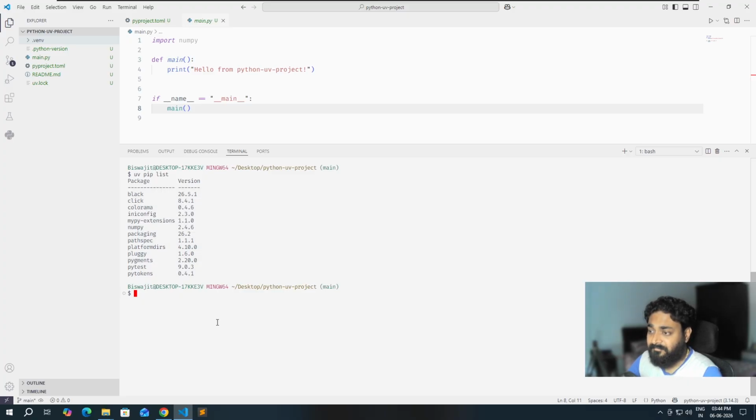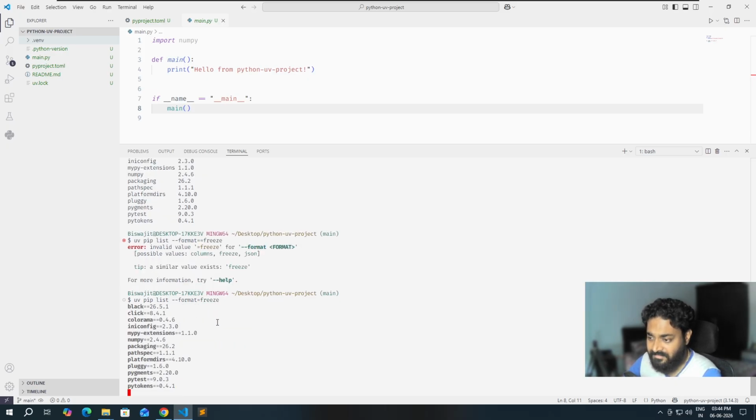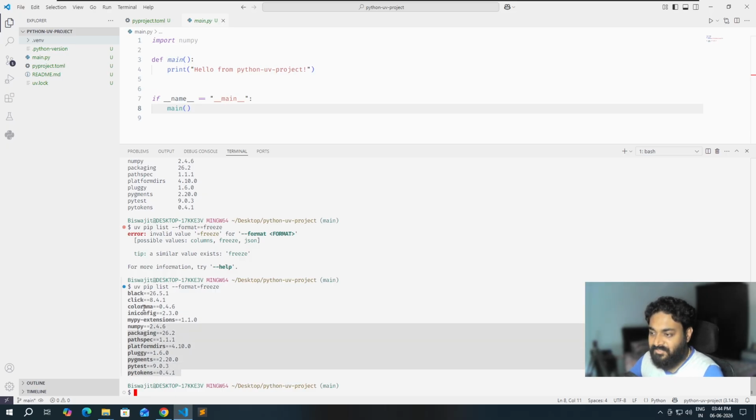Correct. So now let's suppose I want to generate the requirements.txt file. How can I do that? It's pretty simple. The command is almost entirely the same: uv pip list --format=freeze. If you just execute this, I think the syntax is --format=freeze, not double equals. Yep, that's correct. So this is the actual command.